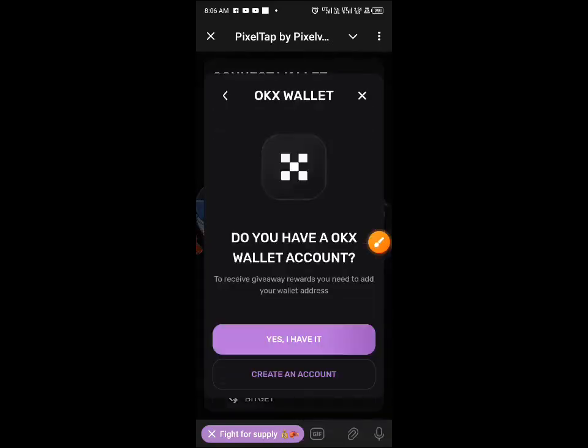And mind you, you need to have a verified OKX account before you continue this process.